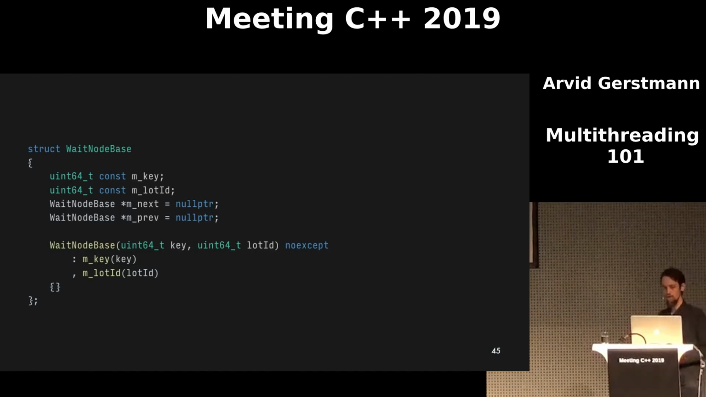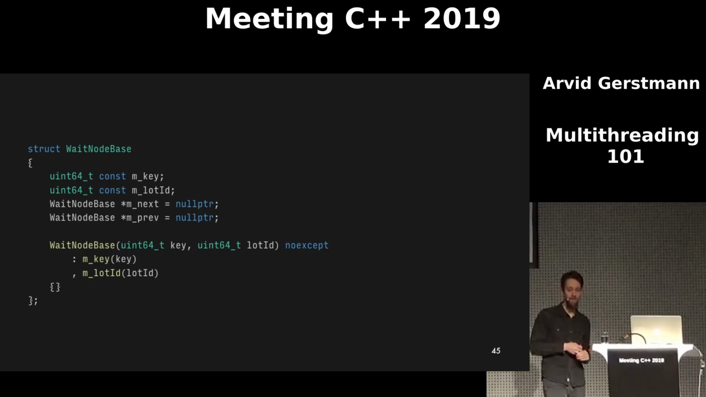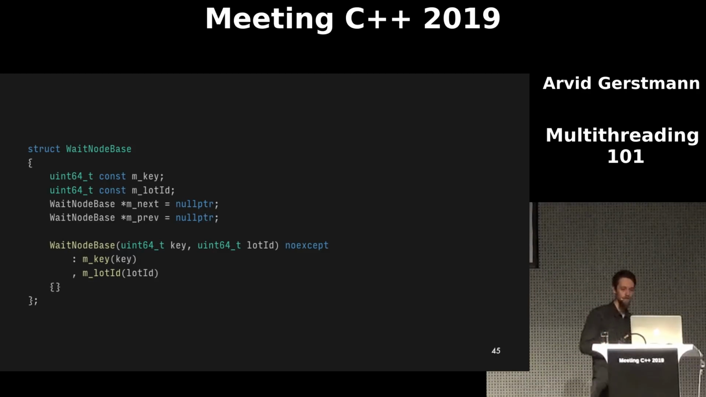We're starting by creating a base class, wait node base. It has a couple of member variables. It has a next pointer, a previous pointer, a key, and a lot ID. It has the next and previous pointers because it's going to be part of our wait queue. Our wait queue is a doubly linked list. So this means, rather, it is an intrusive doubly linked list, which means that the wait node needs to have next and previous pointers for the next node and the previous node.